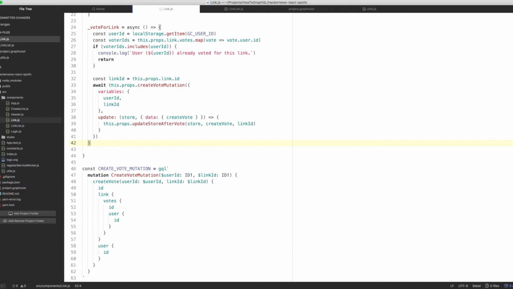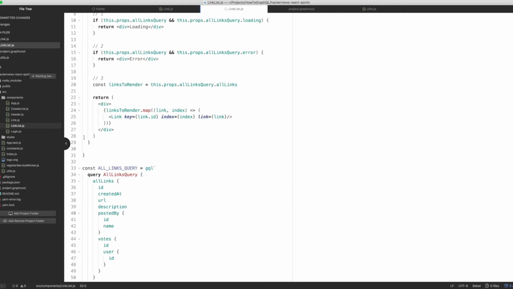We're adding an update function as an argument to the mutation call, and it will be called when the server returns a response. It receives the payload of the mutation, data, and the current cache store as arguments. You can then use this input to determine a new state of the cache. In this example, we're destructuring the server response and retrieving the create vote field from it. So now you know what this update function is. Let's actually write the implementation, which will be done in the parent component of Link, which is LinkList.